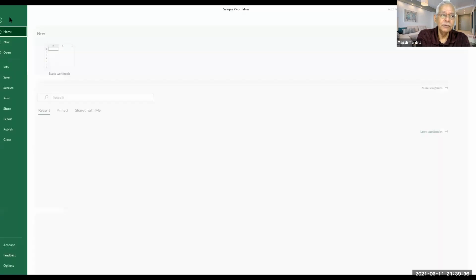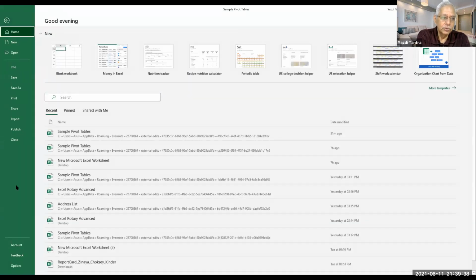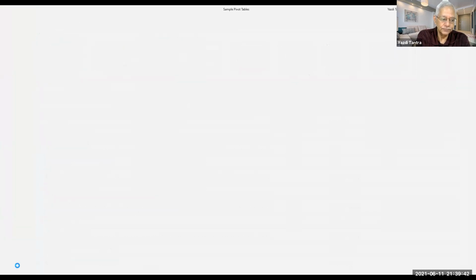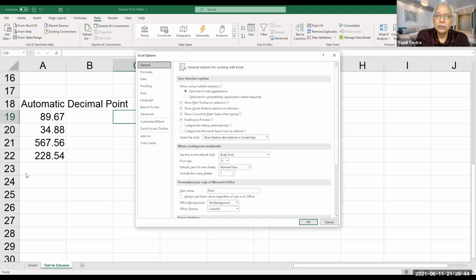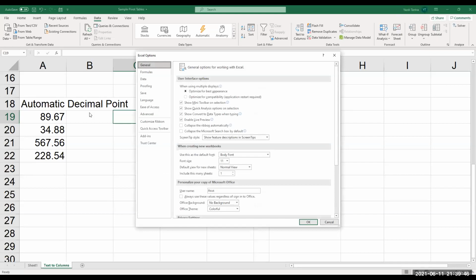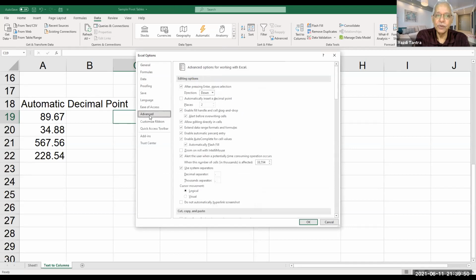You go to File, you go to Options. Are you able to see my screen? Yes. Options, Advanced, and there is something called automatically insert a decimal point. If you see in Advanced, automatically insert a decimal point, and I say OK.